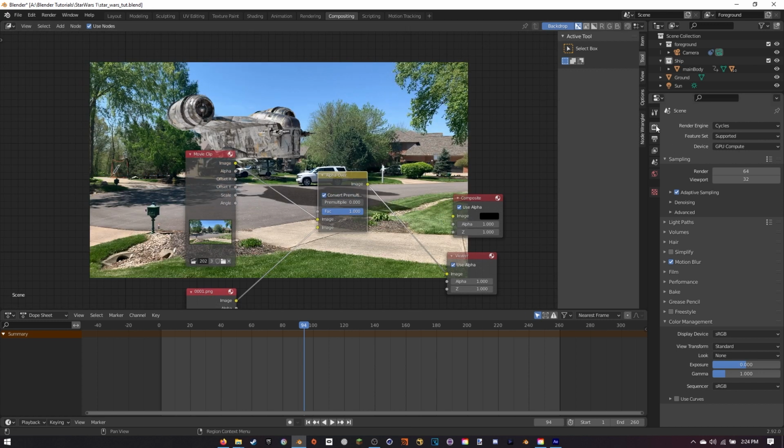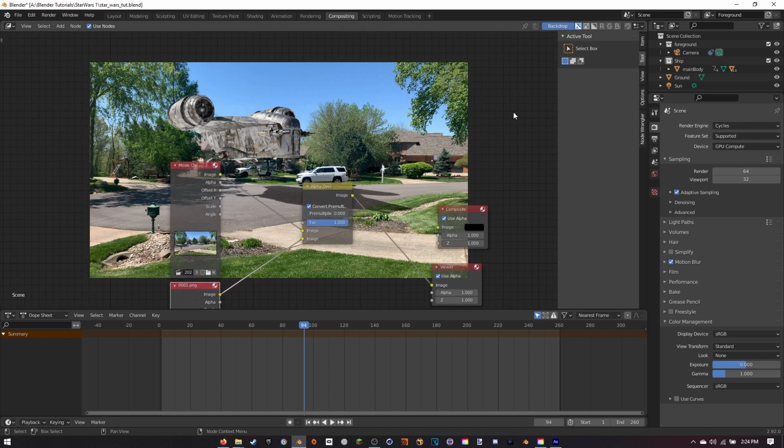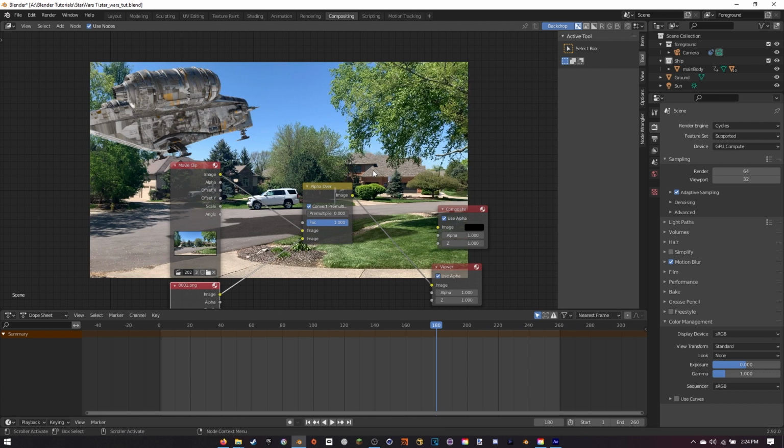Now you can actually come up to the render properties and change your view transform to be Standard instead of Filmic. So this is what it was before, and now with Standard, this is what it looks like now. Just basically improves the colors and makes it more accurate. Okay, so to actually combine this in, we need to do the same thing as in After Effects, is isolate this tree and basically put that tree on top of that.